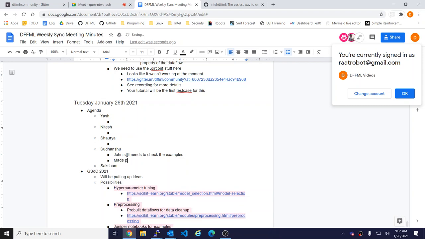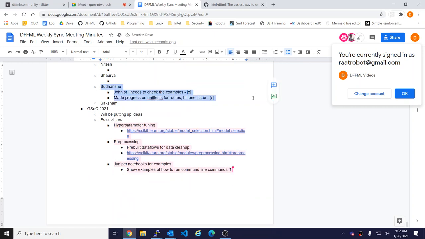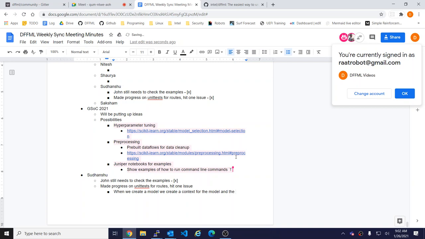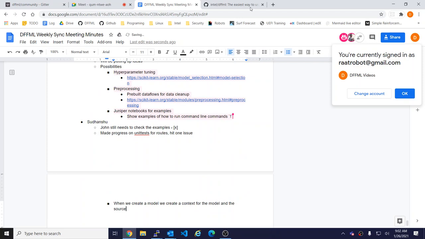So the issue here is that when we create a model, we create the context of it and we configure it, and for the scorer we also create and configure it and create a context for that too. But when we have to call the score method, we will have to pass both these labels so that we can use the particular model context and the scorer context.